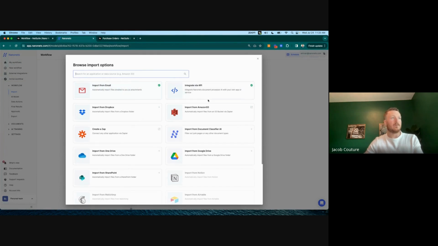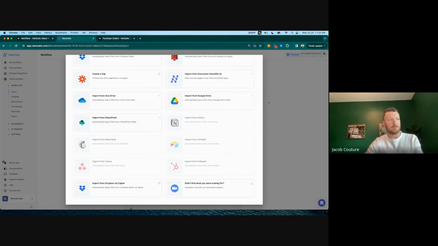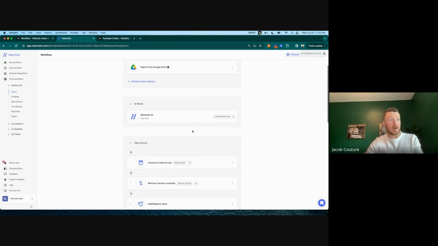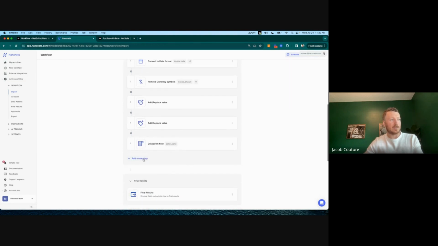We can also pull from maybe your vendor platform. That could be an API. And we can pull from any cloud-based storage system and many more. Super simple. We then have a model that's extracting that data, and we'll look at this in just a second. And then we have even more data actions here.